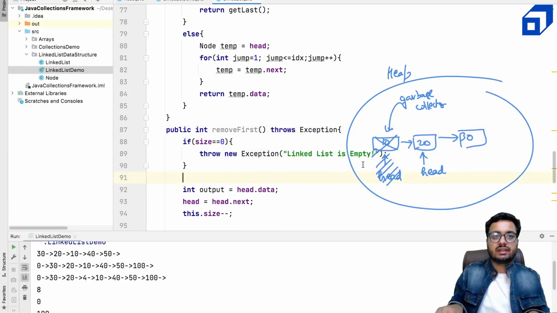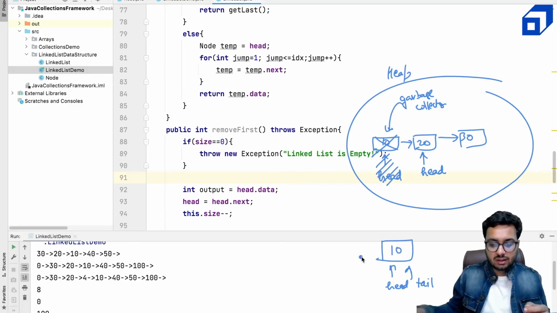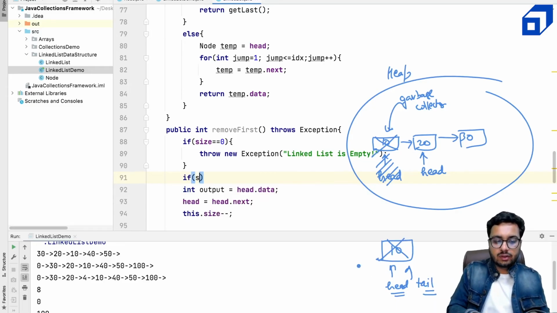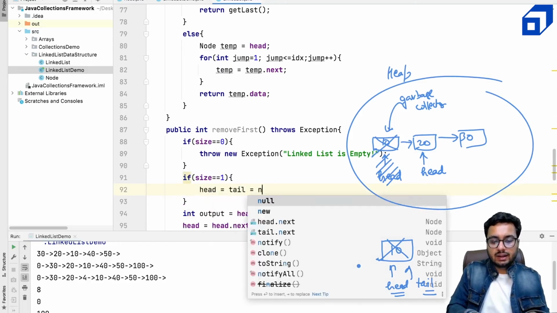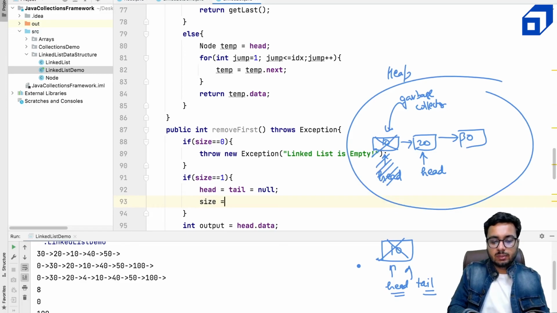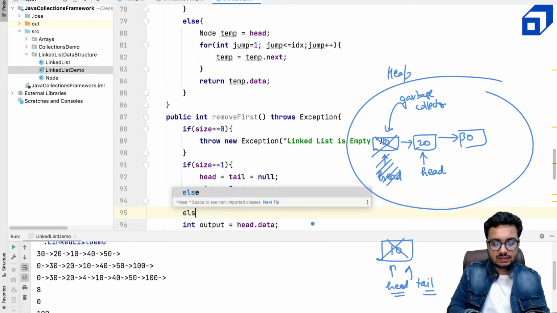Now what about if the size is 1, right? So head will get updated, fine. But if you have just one node and both head and tail were pointing to this node, will it form a special case? Of course, yes. So if this node is getting removed, what will happen to head and tail? They will be reset to null, right? If your original size was 1, how do you remove it? You will set your head and tail equal to null. Size will become 0, right?